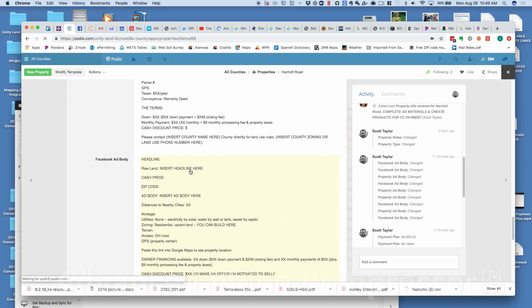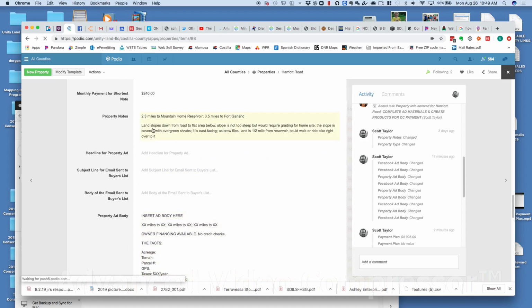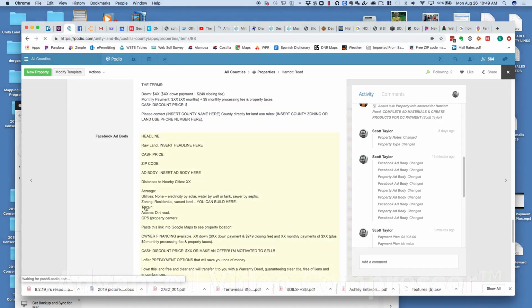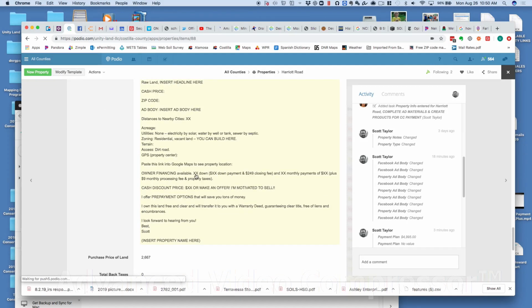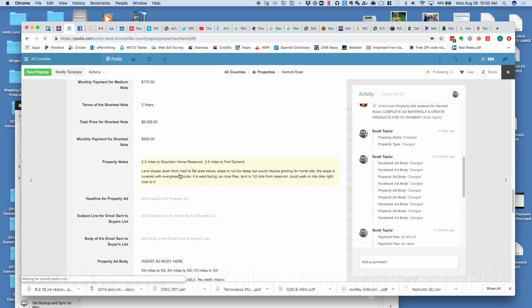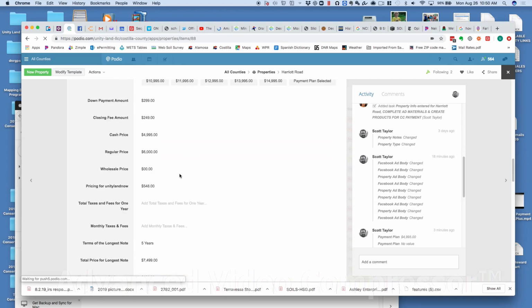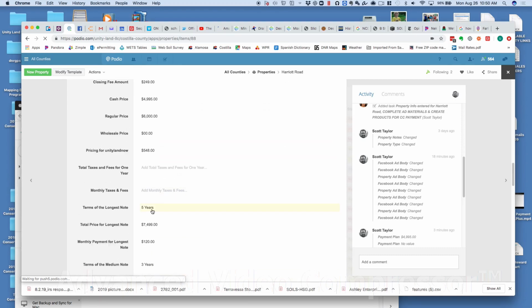Distance to nearest cities or amenities, I have that up here. That's always in the property notes. XX down, so you want to put the down payment amount there. Also put it there. Number of monthly payments, that's up here. Let's see. Well, 5 years, so number of monthly payments would be 5 times 12.